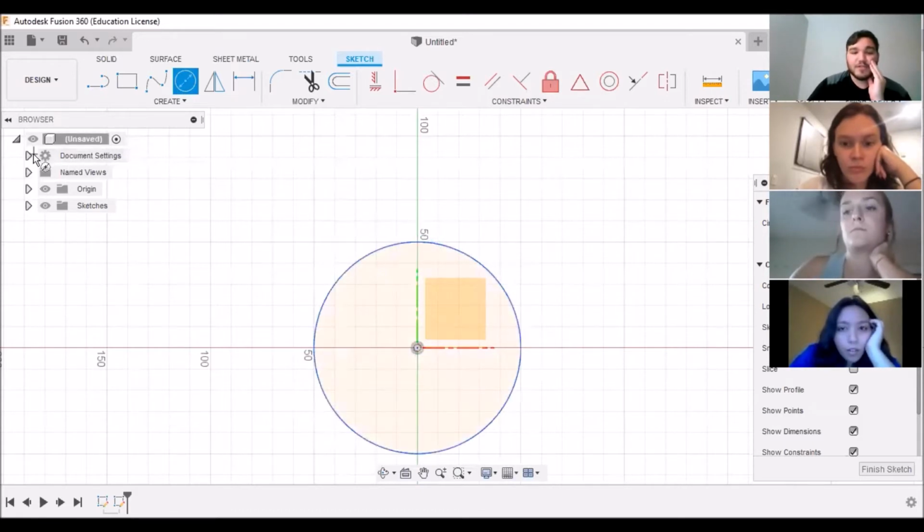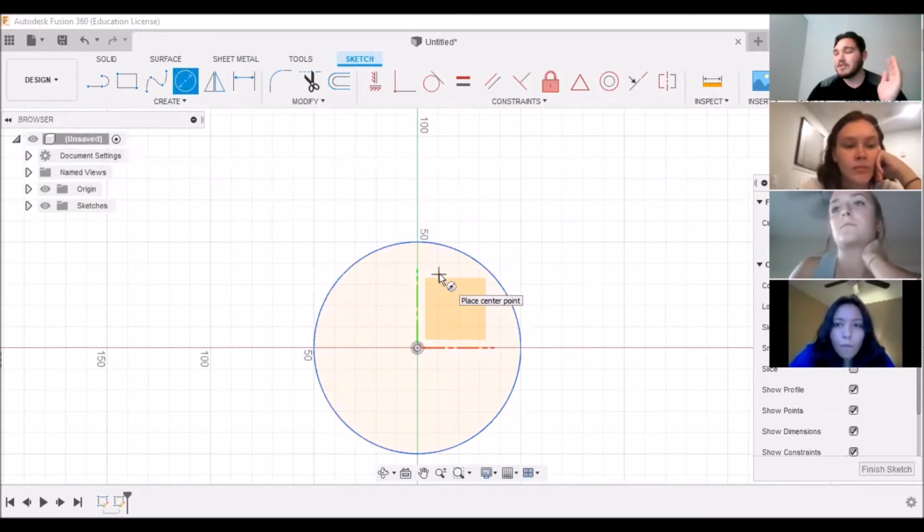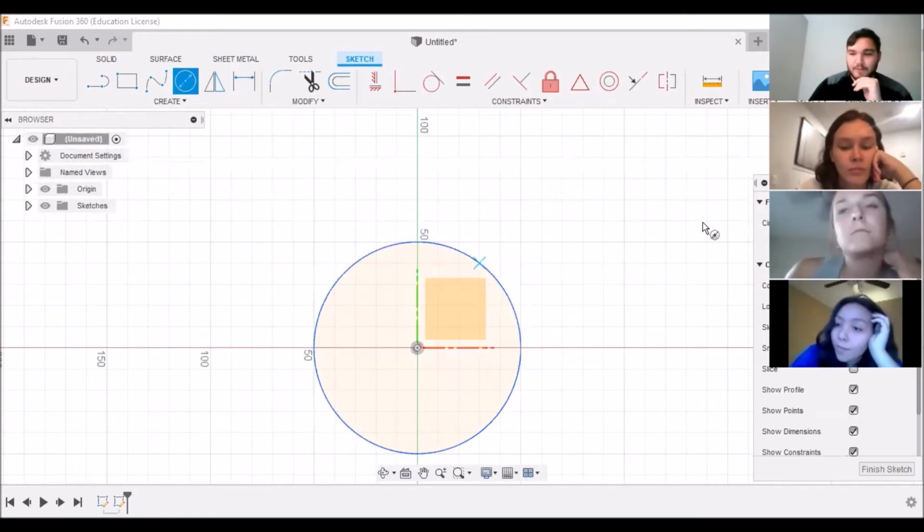If you want to change dimensions, they will be up in document settings, and you can have different units for whatever you need to. But for now, let's just have 100. It doesn't really matter what units you're in.